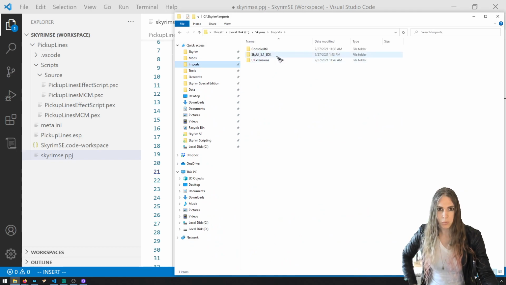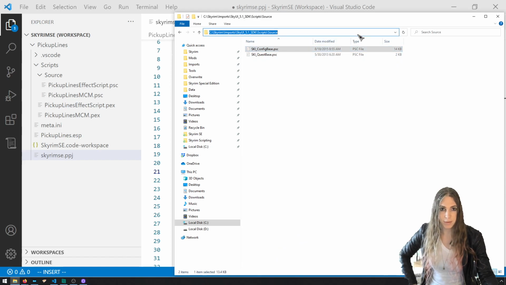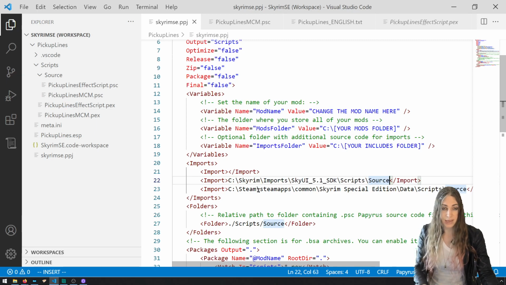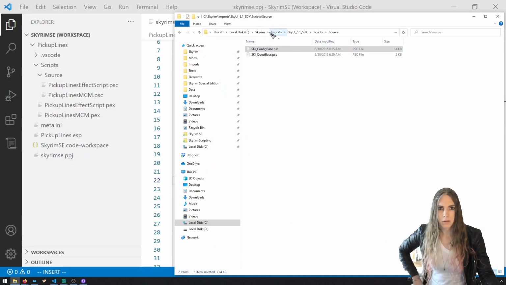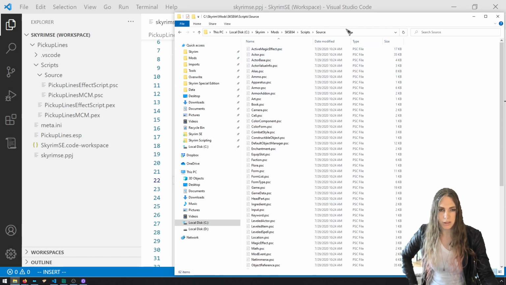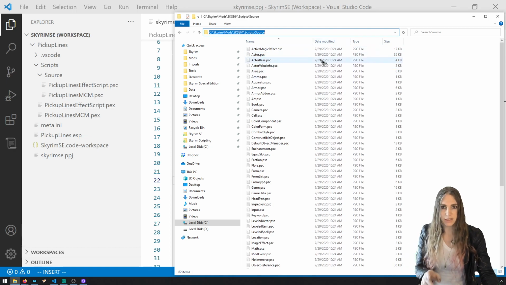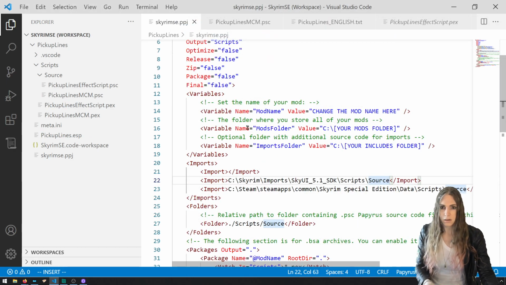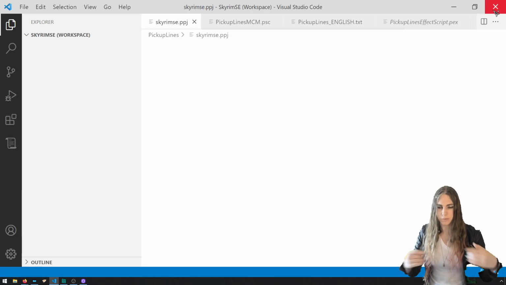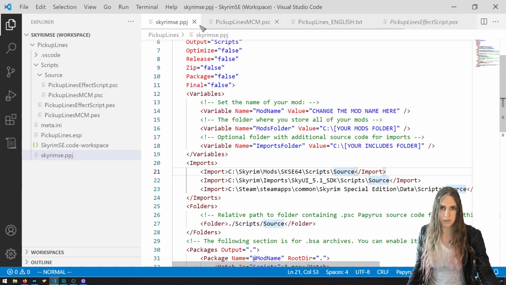So we'll go to our imports where we can find SkyUI's scripts source. This has the config base, which is what we need to inherit from, aka extends SKI_ConfigBase. And we need to go to our mods, SKSE64 scripts source, where these PSC files are. So we need the Form file on here, so that we can call Form.GetName. I'm just going to close and reopen Code, because that helps it read these imports a lot faster.